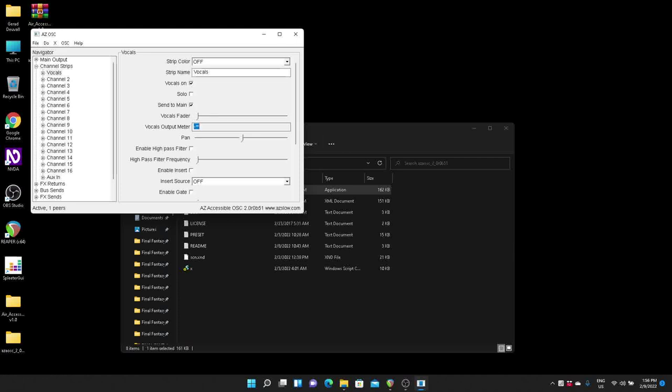Vocals output meter edit read only selected infinity. This is your output meter for this particular channel. So there will be a meter for each of the channels so you can see your level of the signal coming out of the channel strip before you send it to the mains. Pan slider center. This is your pan for the channel. It pans left or right, respectively.